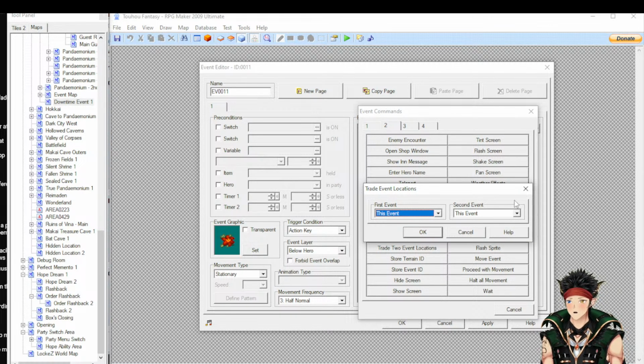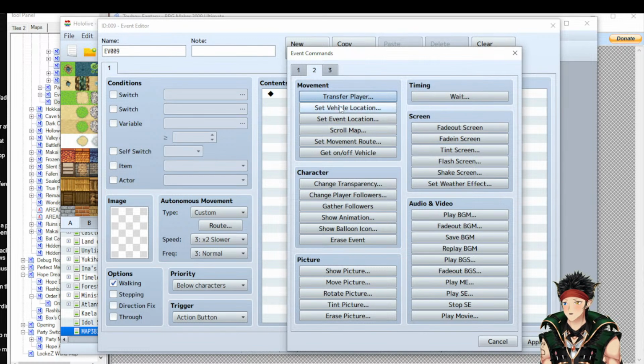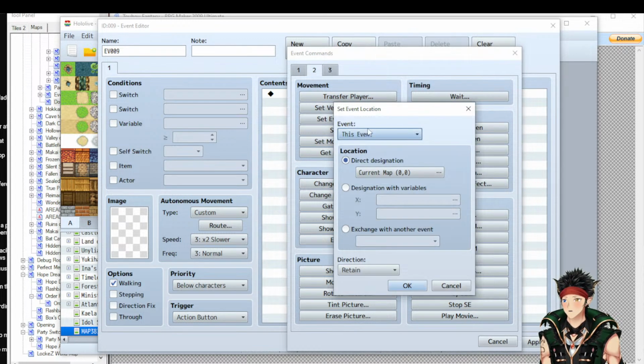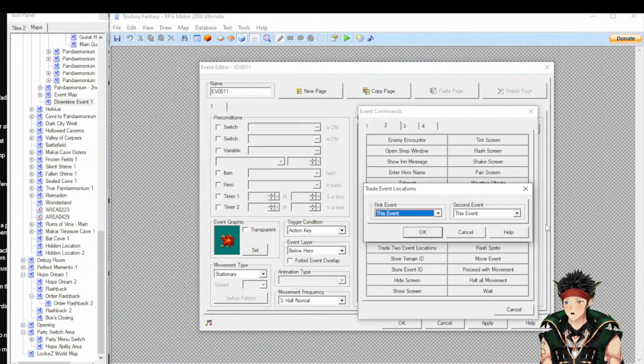You can switch the events of 2 different events, which is amazing! Which I don't think MD allows you to do. I am pretty sure MD does not allow you to switch 2 different events, right? Oh no, it does! Never mind! I just never used that option. Okay.